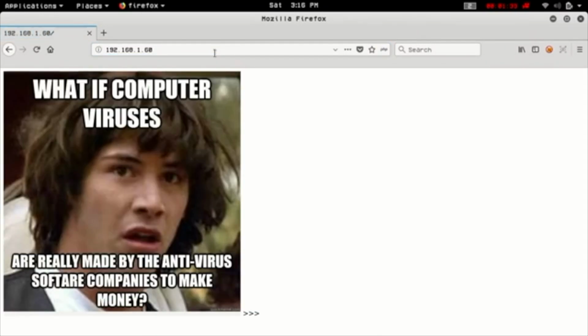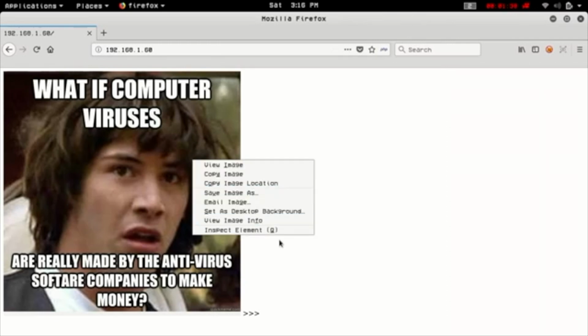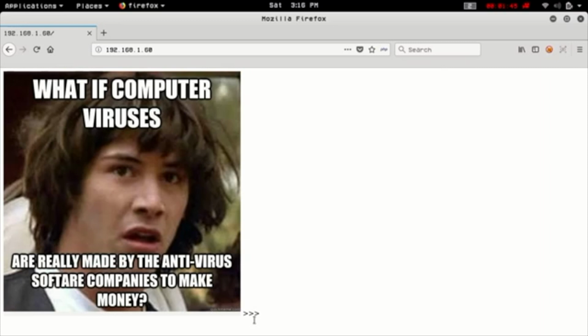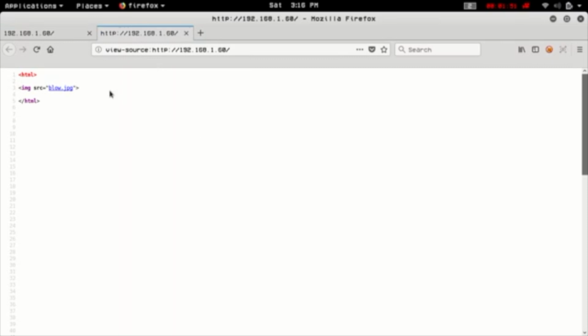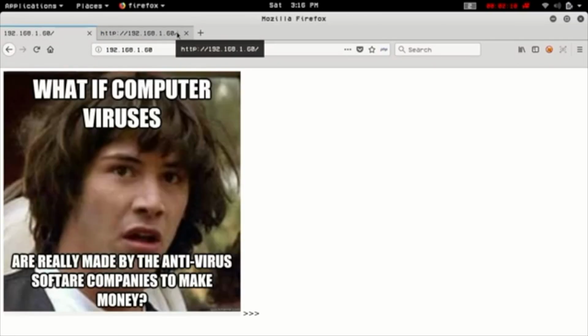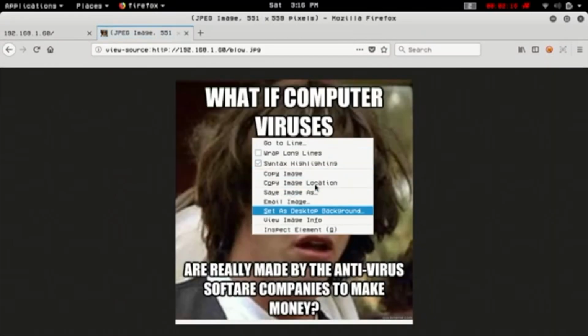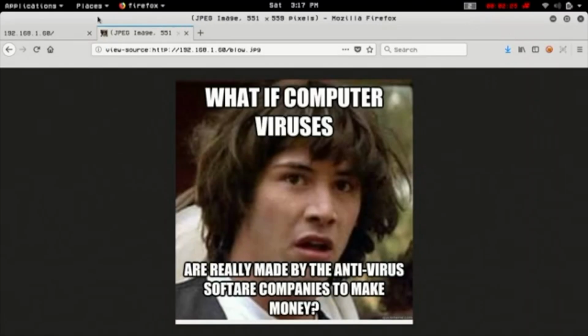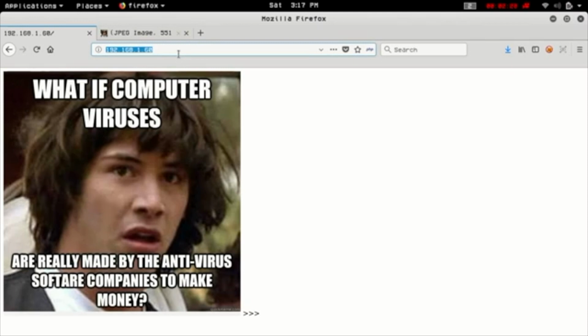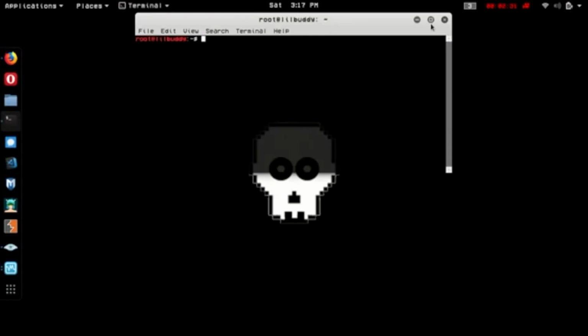Alright, so we got some memes. What if computer viruses are really made by the antivirus? That typo though. Some stuff going on. View the page source, image source. Okay, so here's what I'm doing. I'm going to download this image. Maybe we can see if there's anything hidden inside this image, maybe do some steganography work. So I'm going to download that, and then we're going to go ahead and get this running.